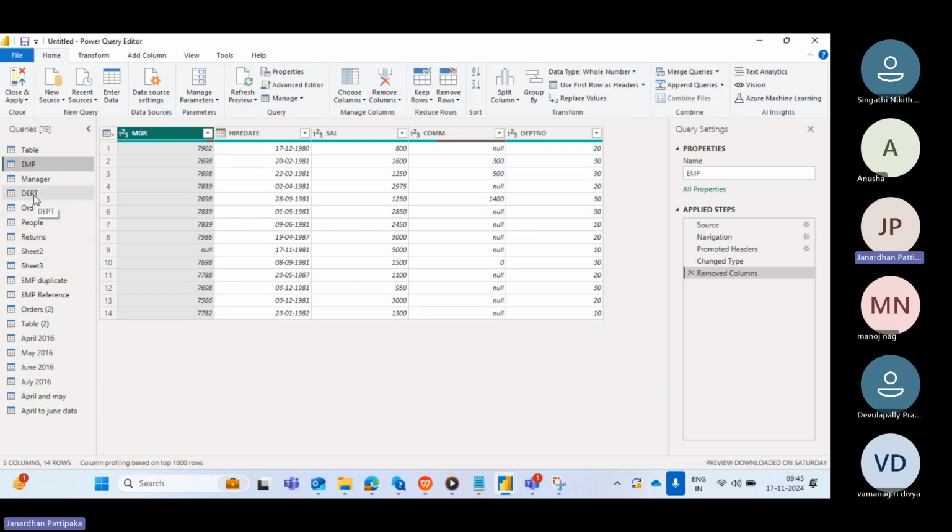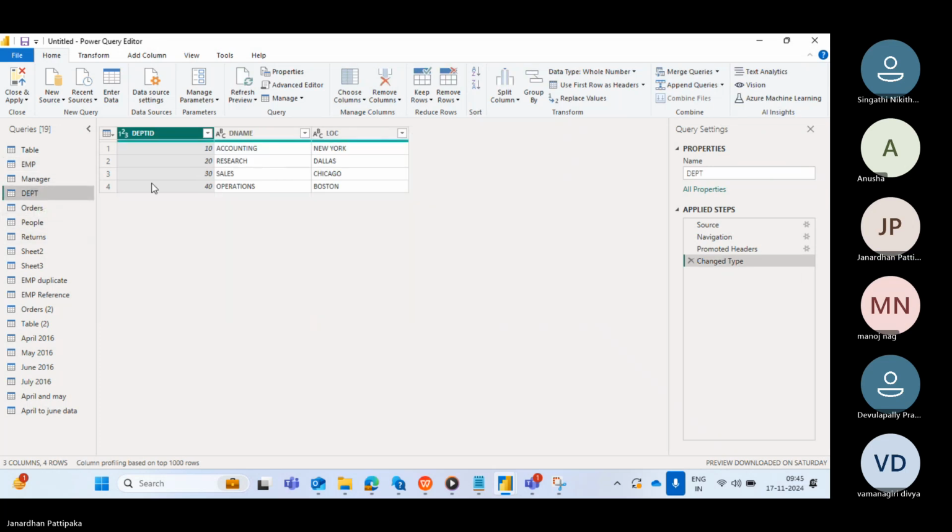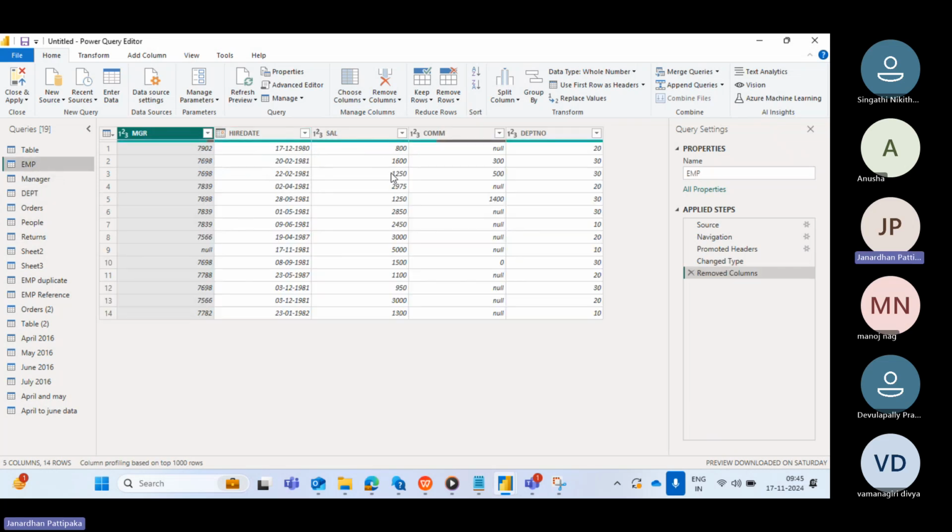and there is one department table over here. In the department table, I have department name and location. I want to bring this data, these two columns, department name and location. I want to add these two columns into the employee table here. Right? Those two columns should be added here.